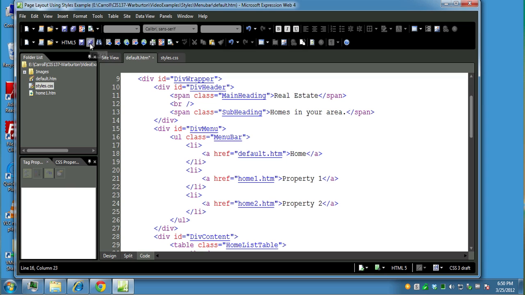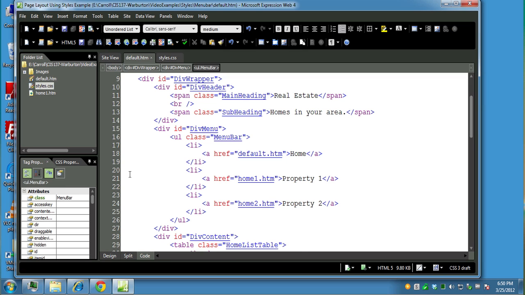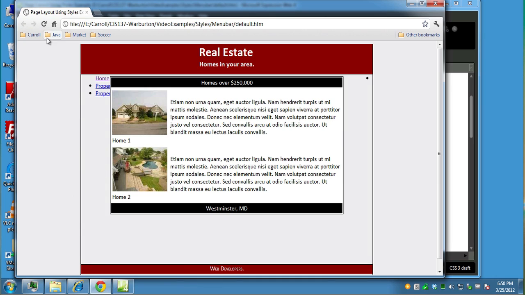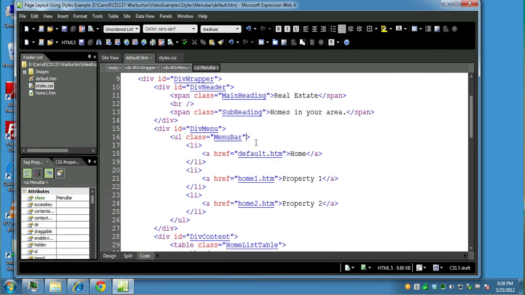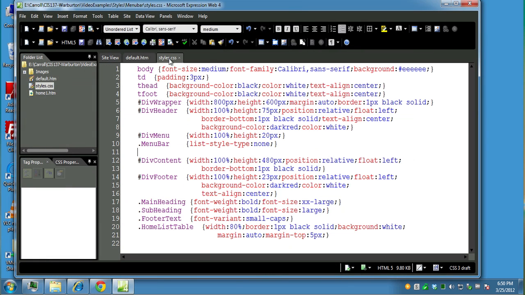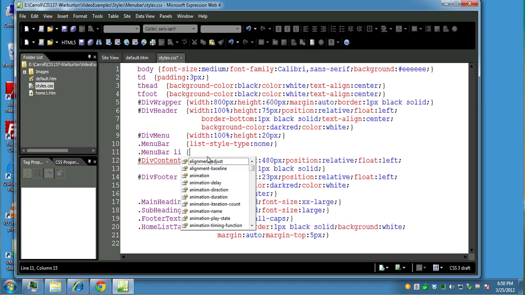Okay, I'm sure Dreamweaver and other editors do the same thing. So now if I refresh, okay, now that they're gone. Now the next thing to do is let's get it going horizontal. So let's try that. That would be with the list item. So what we could do is do menu bar, LI. And LI is a child of menu bar.